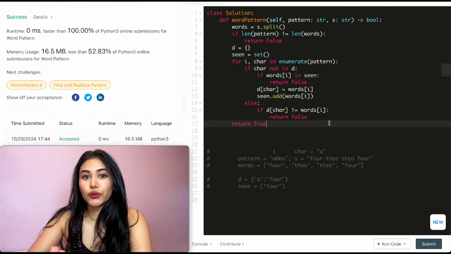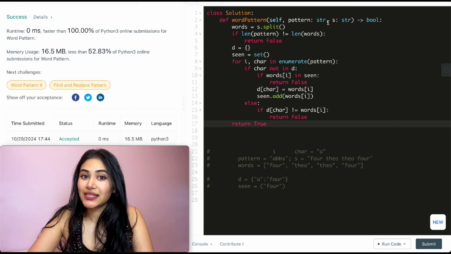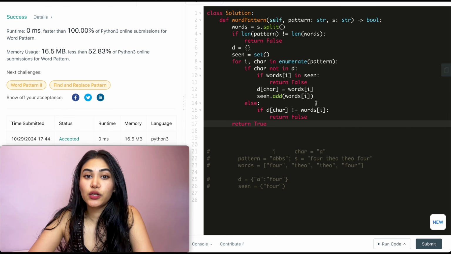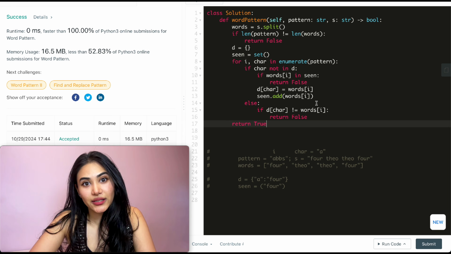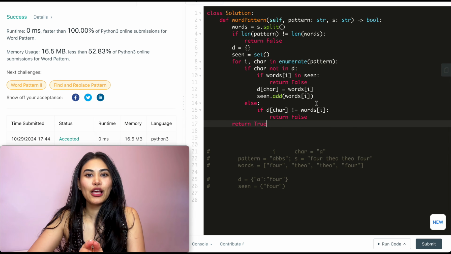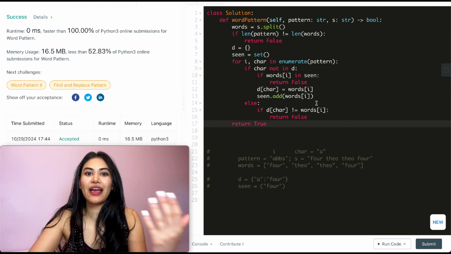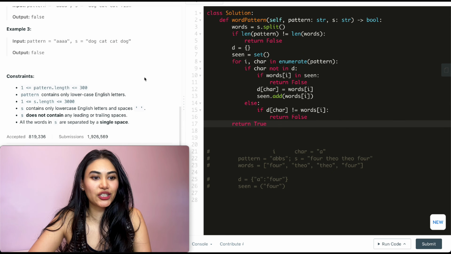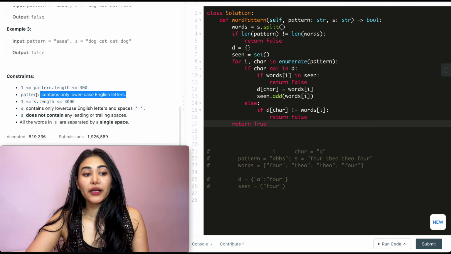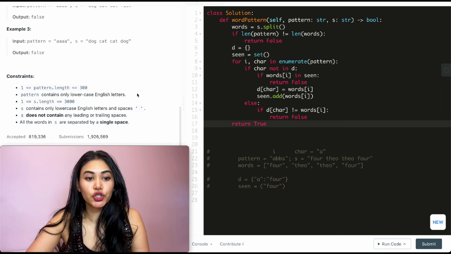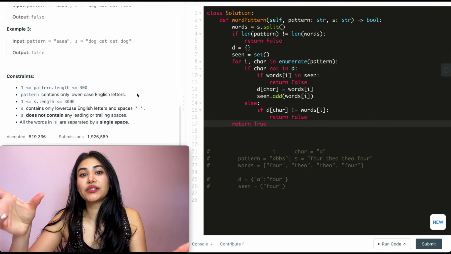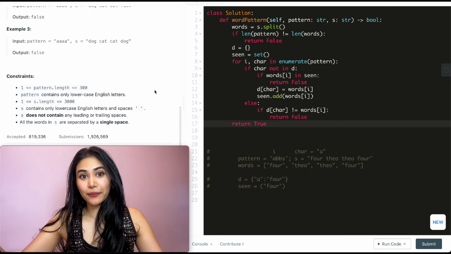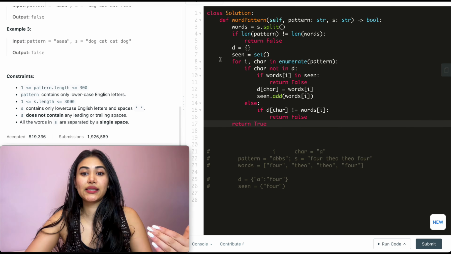Now talking about space and time complexity. For time, we are going through all the elements in pattern as well as S. So if pattern is a size of N and S is a size of M, our time complexity will be O of N plus M. And for space, this is actually going to be constant because we're only ever going to keep track of 26 characters, right? We only have the lowercase English alphabet based on our constraints, because pattern contains only lowercase English letters. We are only ever going to have 26 keys mapping to 26 unique words. It doesn't matter how big our input gets, we're only ever going to be storing 26 keys and 26 words in our seen set.